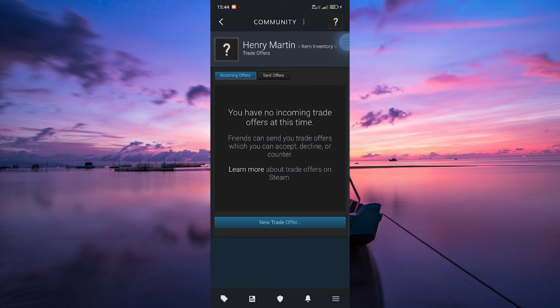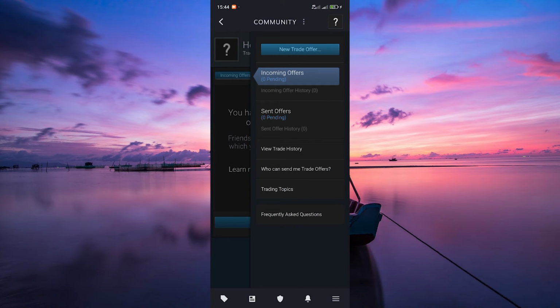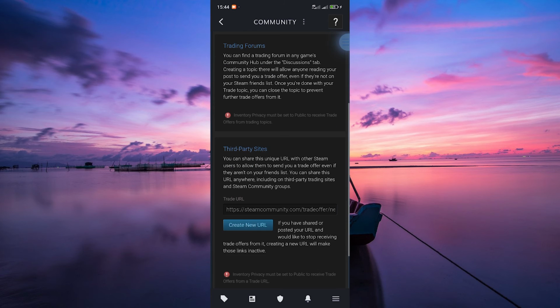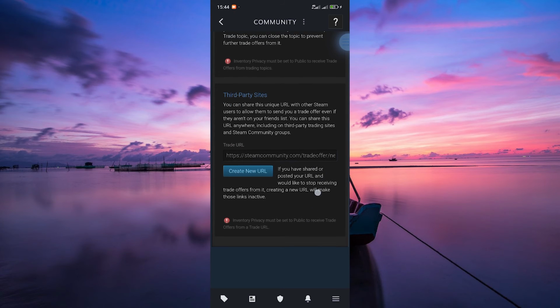Inside the Trade Offers section, tap on the menu icon at the top right, and on the menu, you'll find an option called Who Can Send Me Trade Offers? Tap on that. Finally, scroll down to the third-party sites section and you'll see your trade URL or link displayed on this screen. It's a unique URL that you can share with others to facilitate trades.